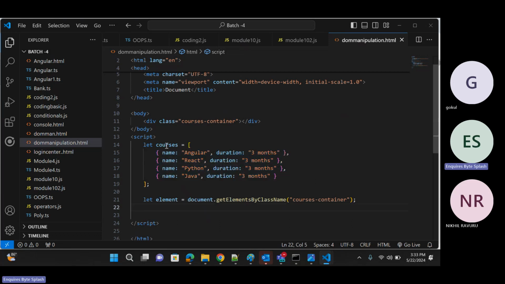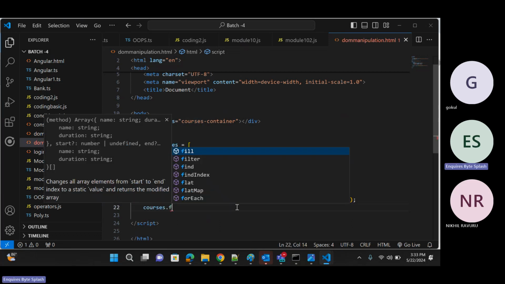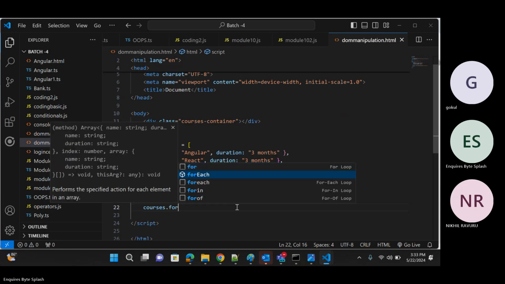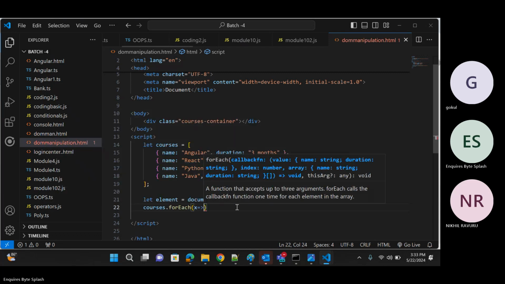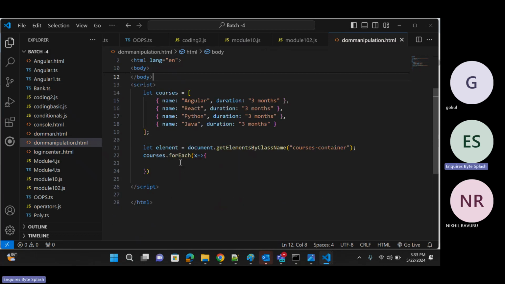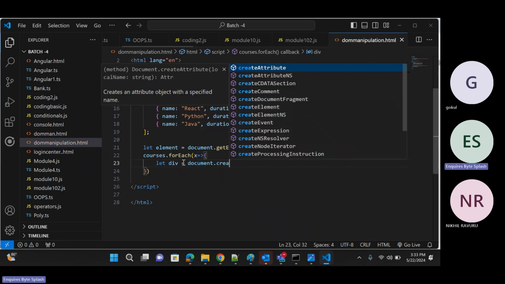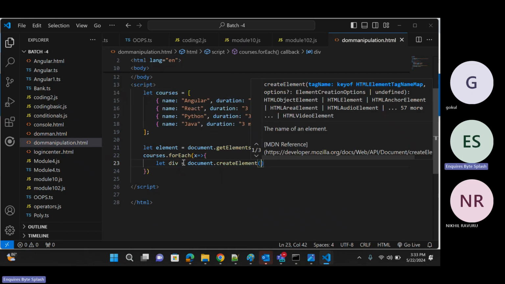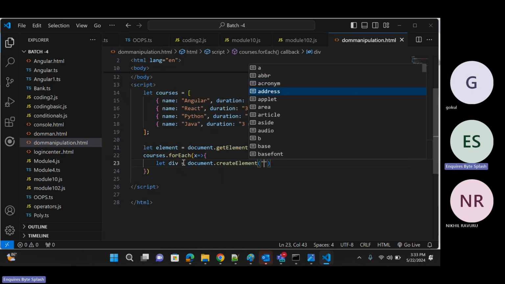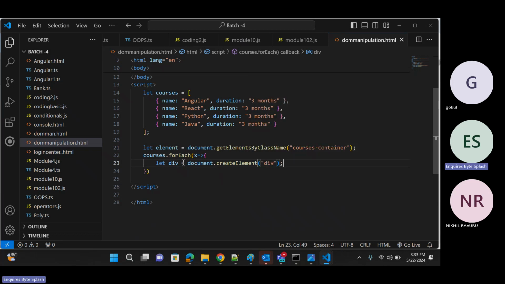So now just do a for loop of it. Courses dot for each. For each course I need to add. Now let's create a div. Let div equal to document dot create element, which one do I want? Attribute, area, address, applet, base, div or not. Div I want to create, right? You can understand easily. I created a div tag in JavaScript. I can append it.